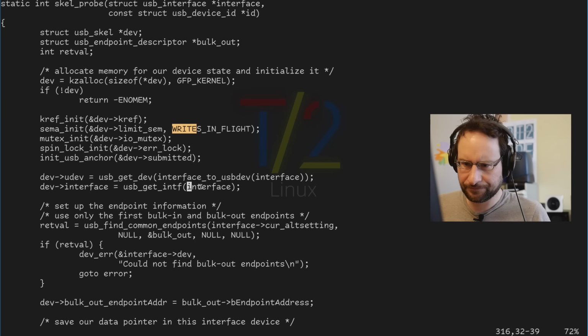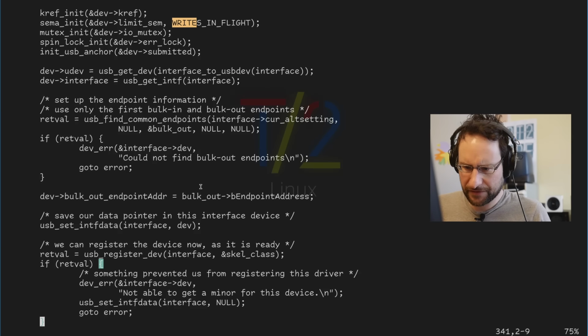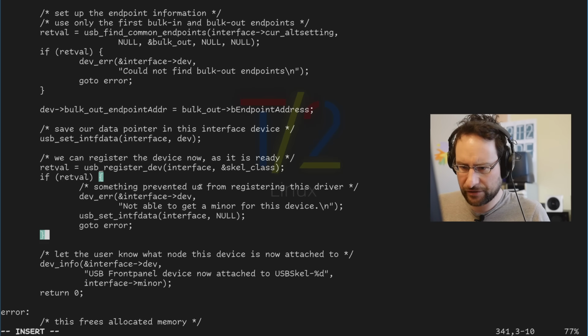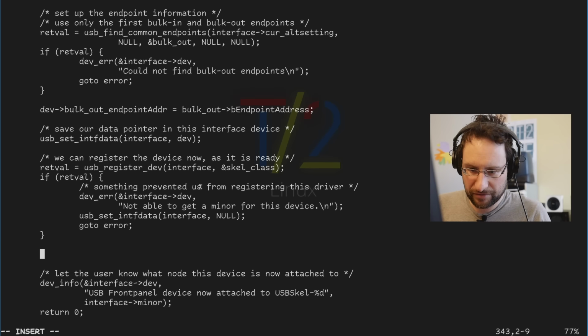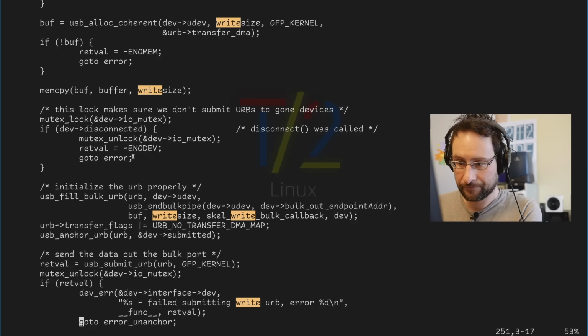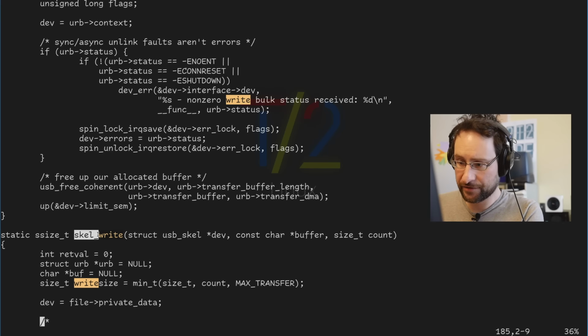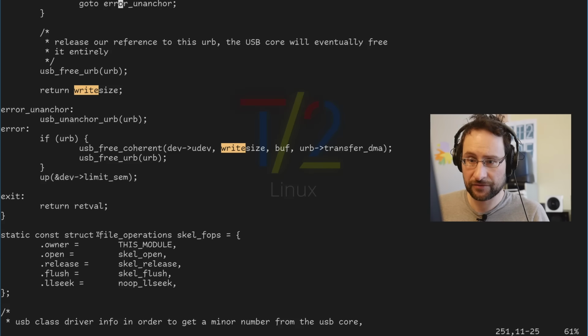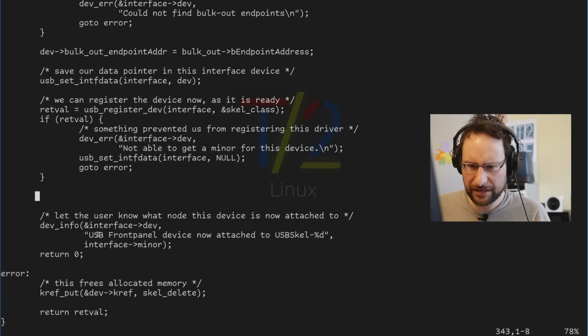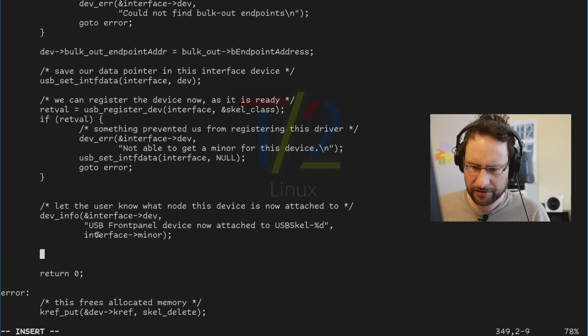And then let's interface and stuff, let's submit this in kernel, not to deal with this user space file system operations. Register dev, something prevented us from registering, not able to get minor. So later we don't need this minor version anyway, so YOLO. But so that is what, how did we call this? Skeleton write, dev, buffer, count. Dev info.